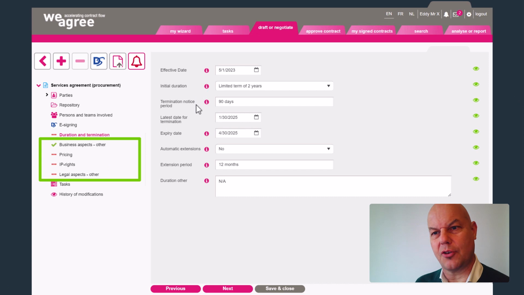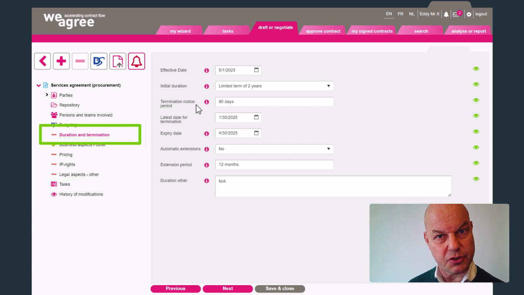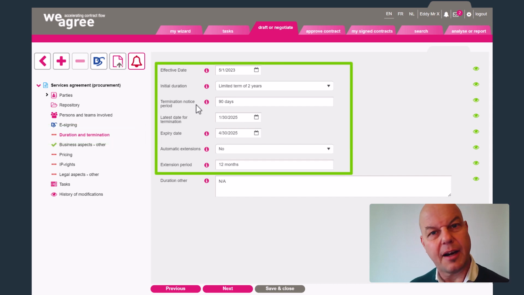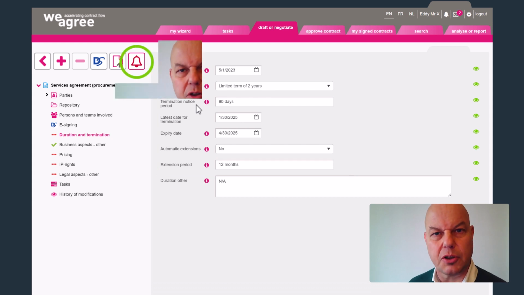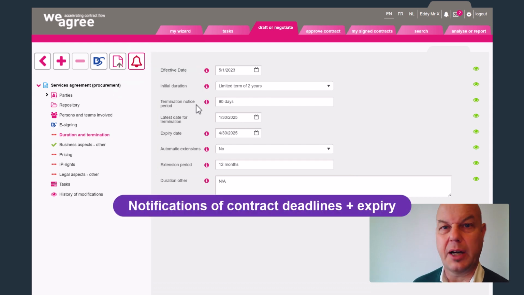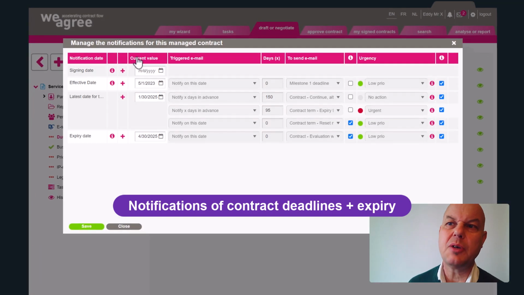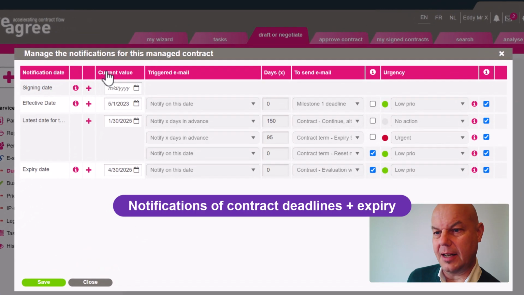In addition to those business aspects and legal aspects such as assignability, change of control, applicable law and dispute resolution mechanism that you may want to record in connection with a signed contract, there are of course timing related parameters, metadata that relate to the effective date, expiry date, and the question whether you want to continue the relationship or not. Now, that is where notifications are to be sent out by Weagree, and this is quite an advanced way of how we have set it up.